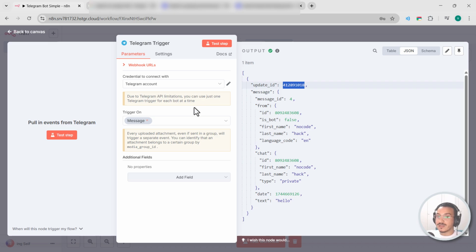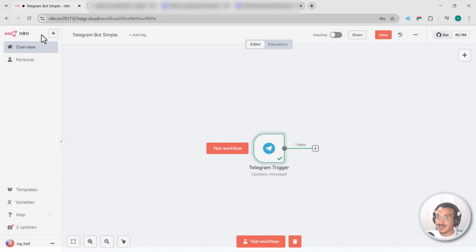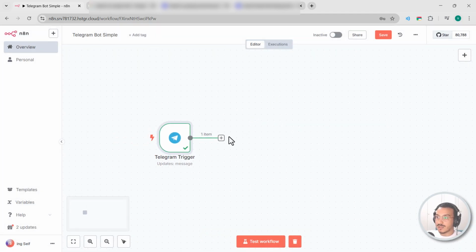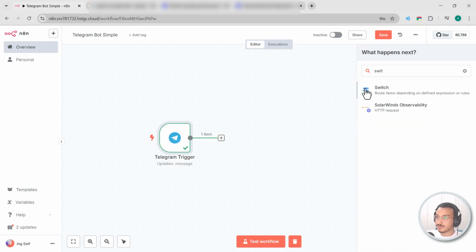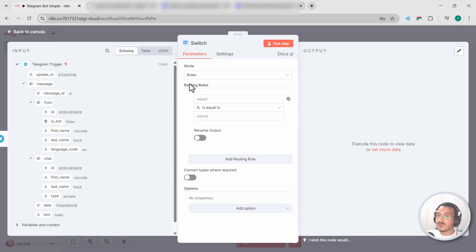Okay, now that we understand the incoming data, let's create the decision-making logic for our bot. We'll use a switch node to examine the message content and determine how to respond. So let's add a node, search for switch. So in the switch node, we need to specify what value we want to evaluate by editing the routing rules. So let's start with the first rule. Let's select the text JSON. This is the code of the message text, and let's call it hello.